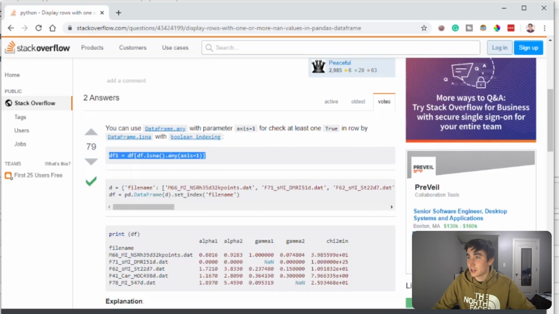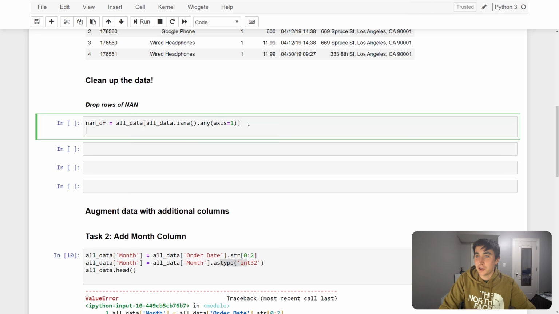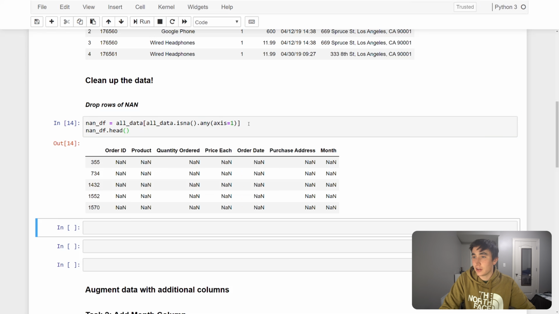Let's try this. Okay, so this is the command. I said we wanted to call it NaNDF, so I'm going to just delete this literal part. And our data frame is not called data frame, it's called all data. So we can replace this with all data, and hopefully this Stack Overflow post helps us. And if we do NaNDF.head, we can see what our NaNs look like.